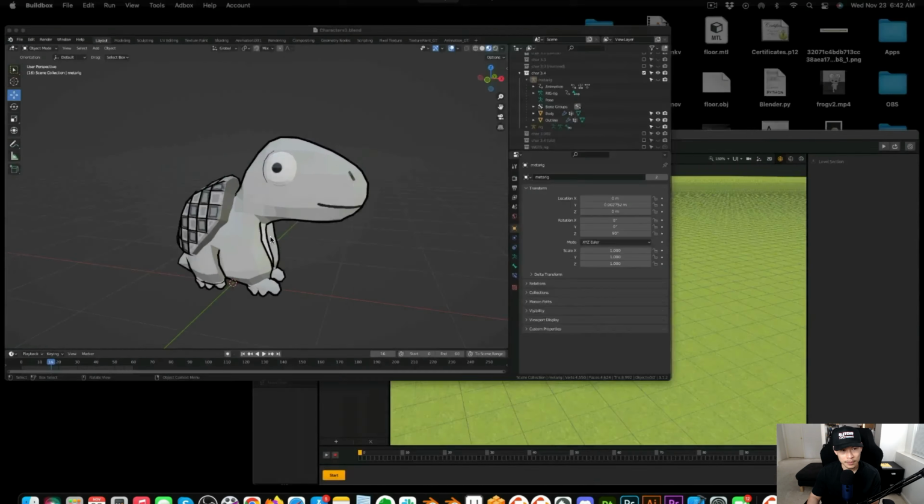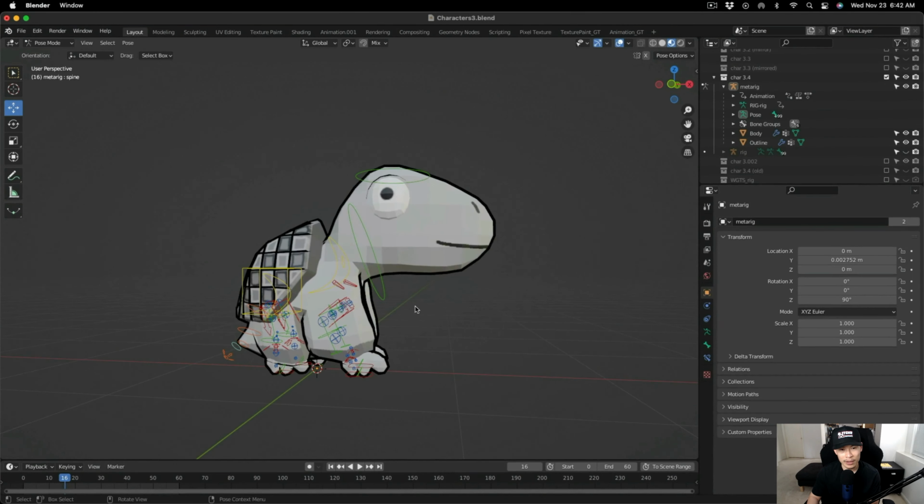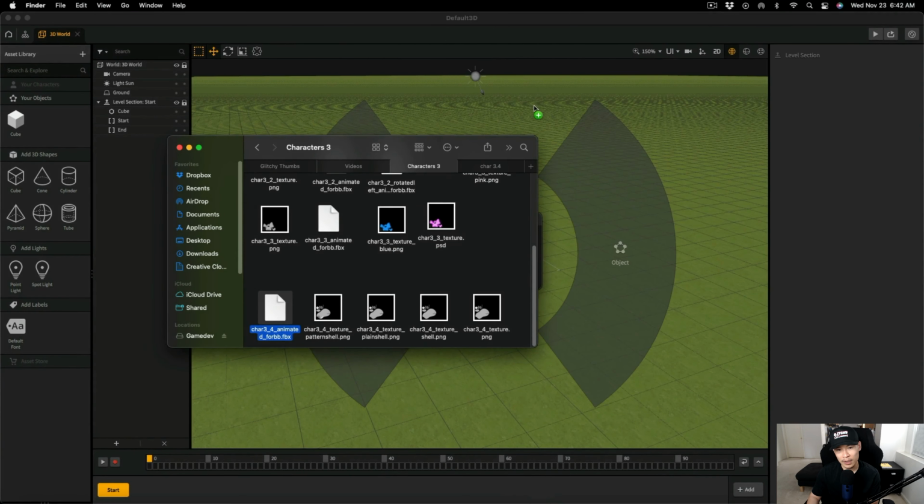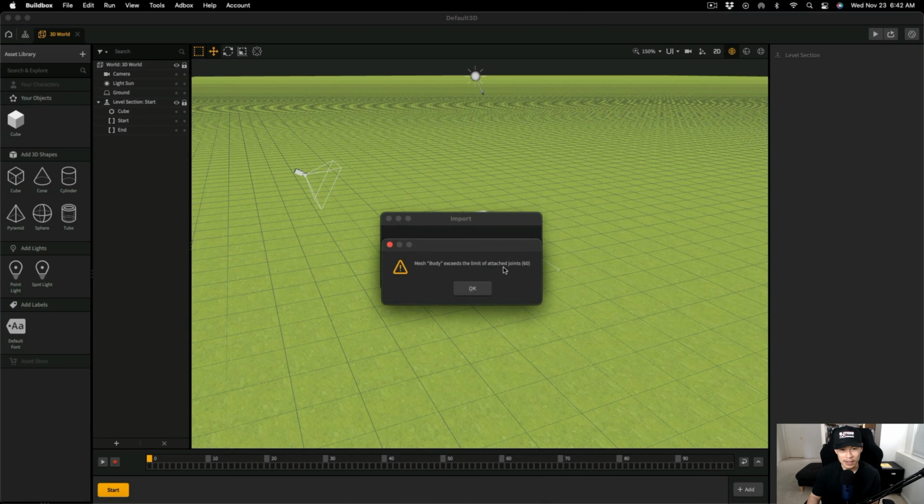We go back to Blender. I went into pose mode. Let's double check this error again by dropping in the FBX just to make sure everything is correct and that the error shows again. Yes, the mesh body exceeds the limit of attached joints, and this is the value of 60. I'm assuming there's only the max amount of 60 joints that you can use in Buildbox. So how do we fix this?